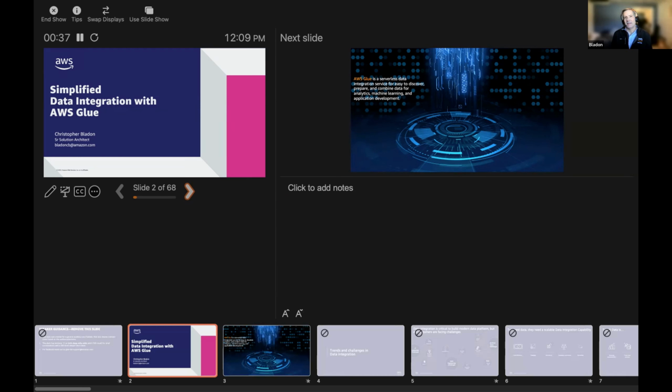What we're going to talk about today is a really light overview of AWS Glue, just what that is and how you could put that to use today if you wanted to, for your existing ETL pipelines and ETL purposes.